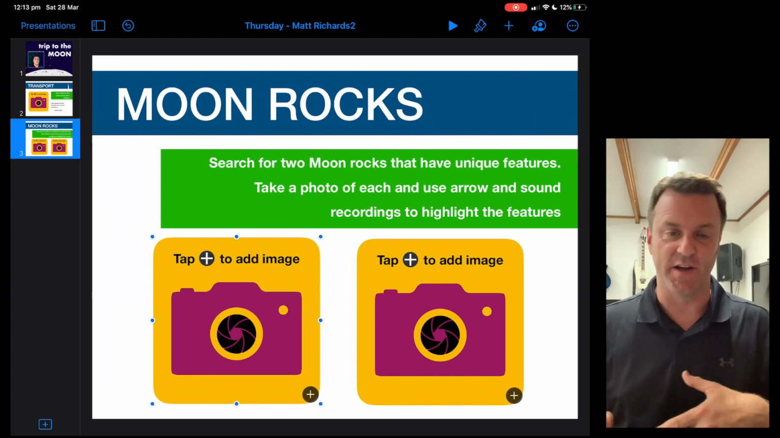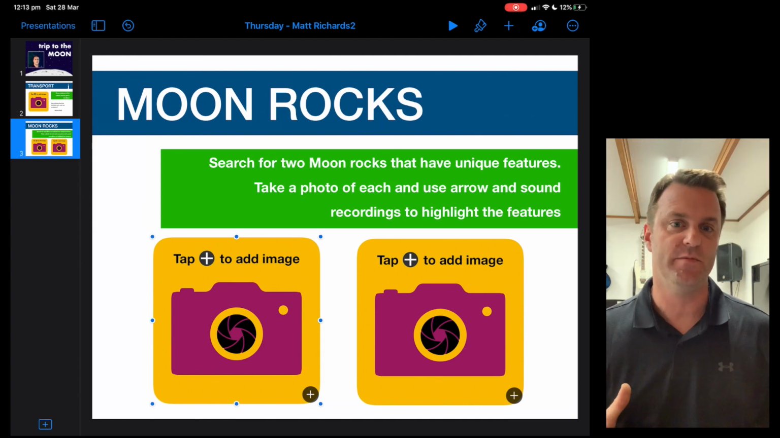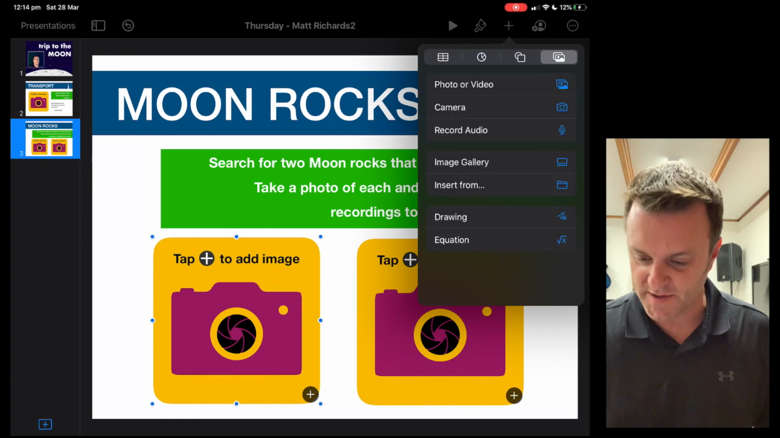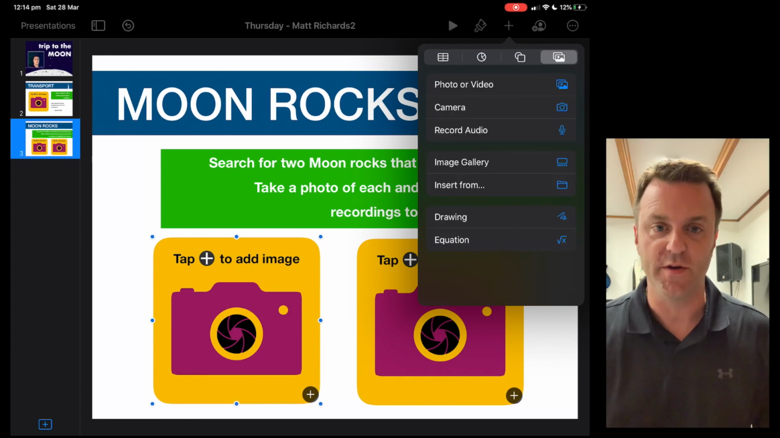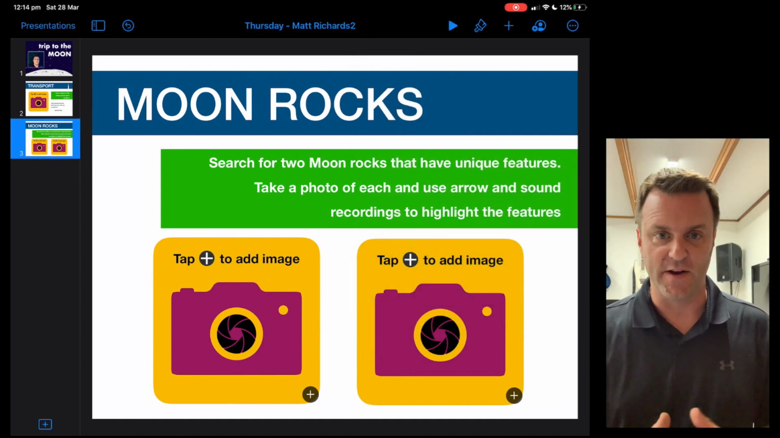Where we're doing publishing and we put sound in there, it's the same process. Not that we're actually going to put any sound in, but the students could. They would know I'd go add into the media and I could go record audio. We're not going to do that, but they know it's there, or we would expect that they know it's there.